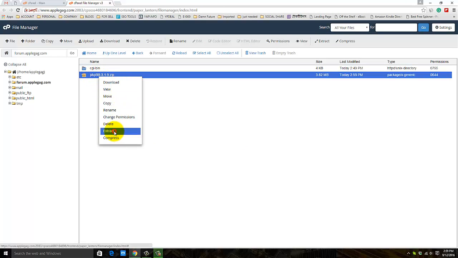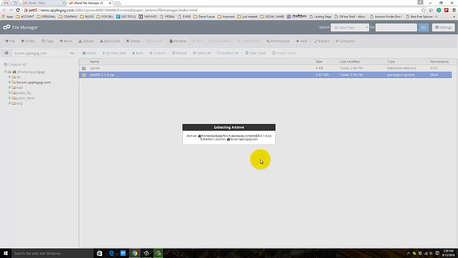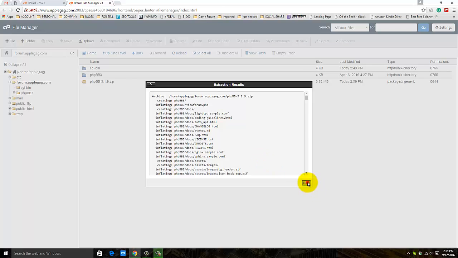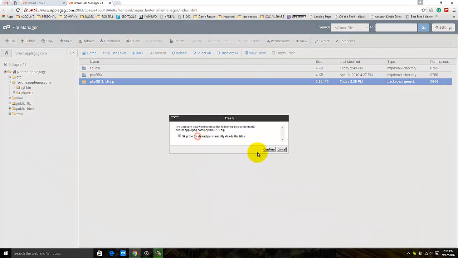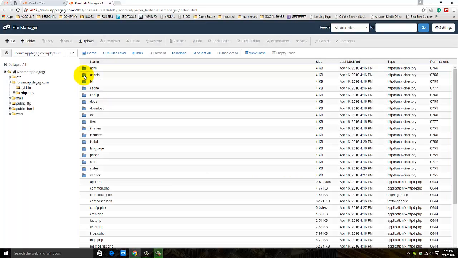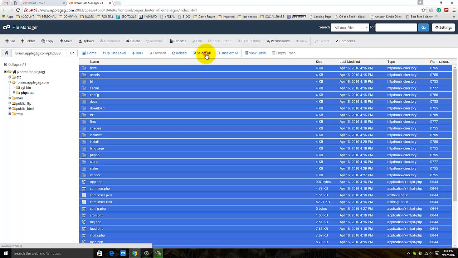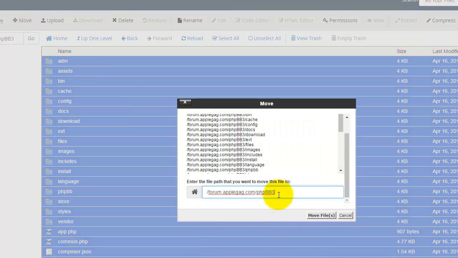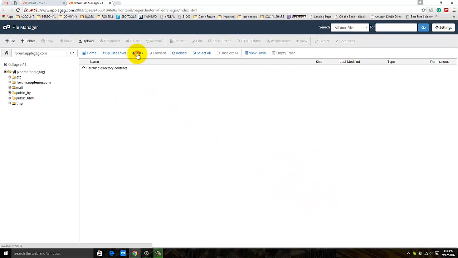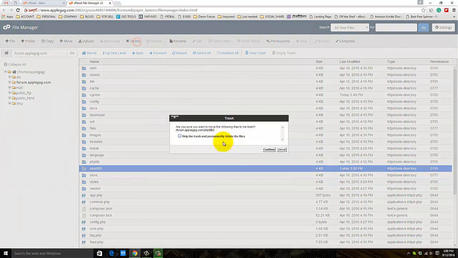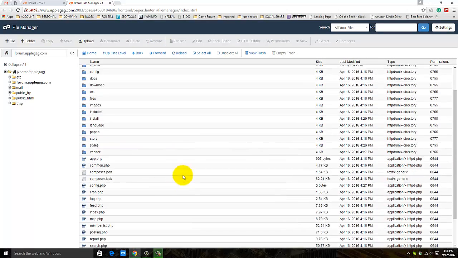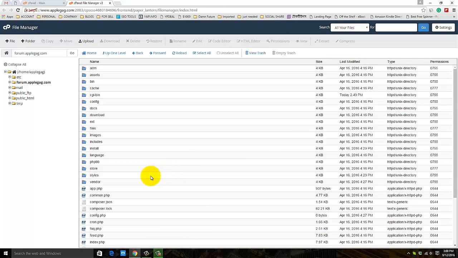So we will extract the file here. I will delete the zip file and open up that folder. Select all and move to the main directory, forum.applegag.com. Now delete the phpBB3 folder as there is nothing in it. Okay, we can see that our phpBB files are in the main directory of this domain.